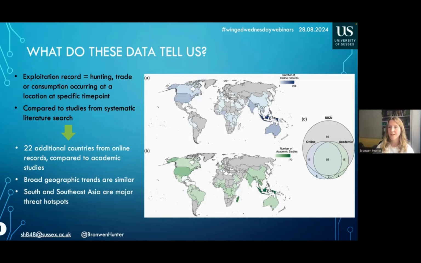So there was broad-scale concordance between those data sources, but the online records actually did provide a lot of new locations, more recent records, and 22 additional countries where bat exploitation was occurring that we didn't previously know from the academic studies. A key thing is that in both cases, Southeast Asia, and particularly Indonesia, was identified as a major global hotspot of bat exploitation.